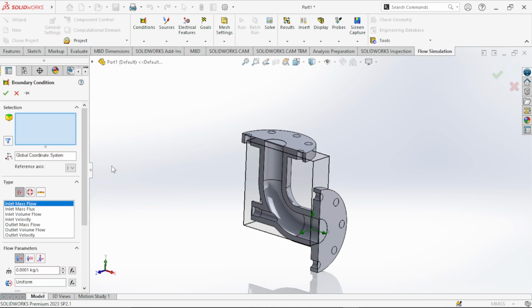And here we have some options. We have the space to apply the boundary condition, and here we have the reference axis. Here we have the type, so we have flow openings, pressure openings, and wall condition.